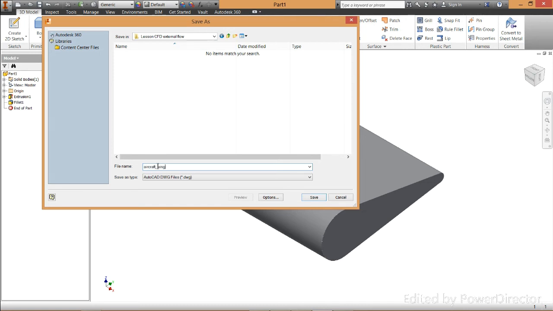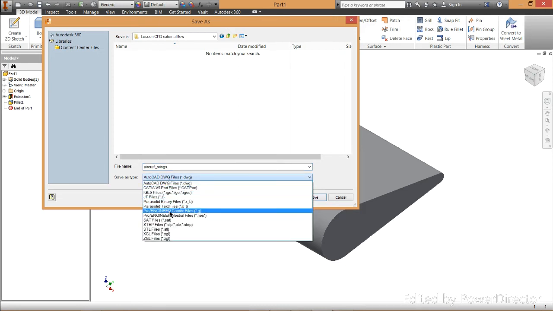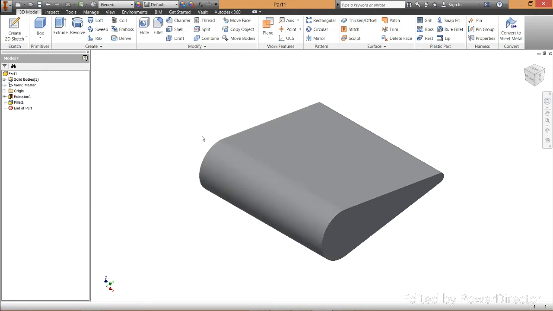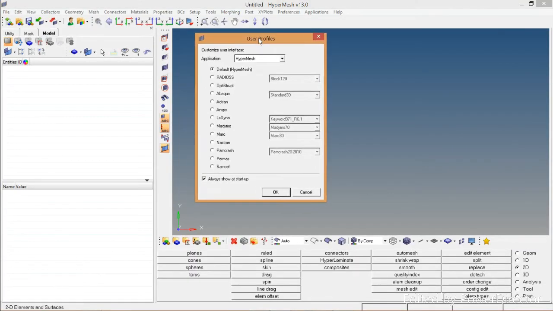Then I give a name for it. You can give the name that you prefer. Now in the drop-down list of the save type, you need to choose step file. Look at the format, my file name .stp. Save it. Now we have successfully exported the model. Basically, you don't need this model in Inventor anymore, but if you want to do further modification in the future, you can also save it. But right now I will just go straight into HyperMesh.